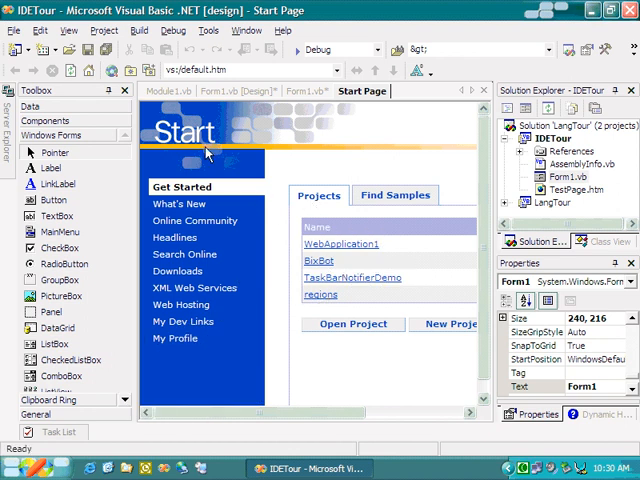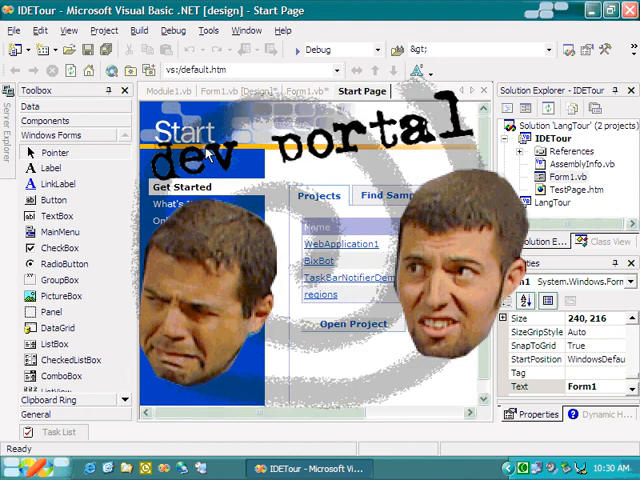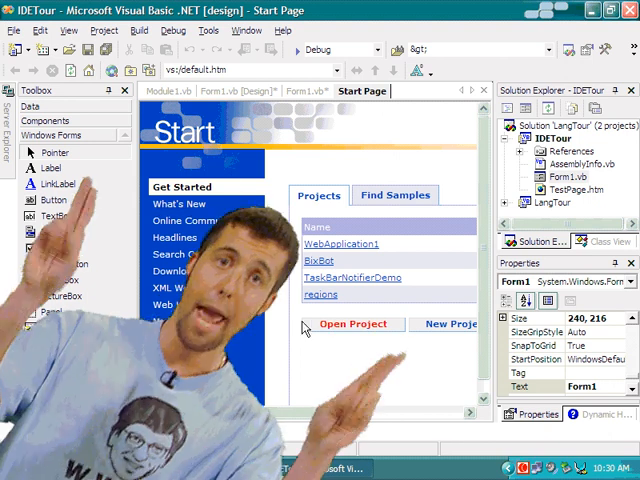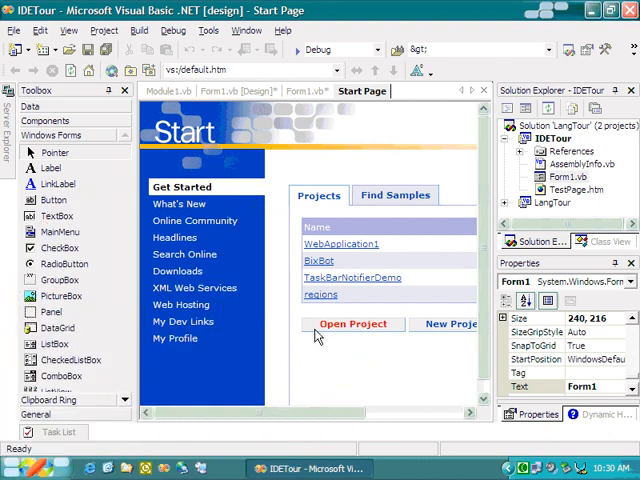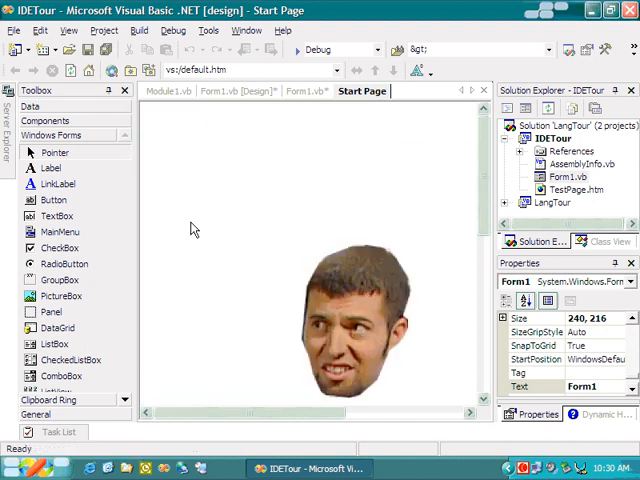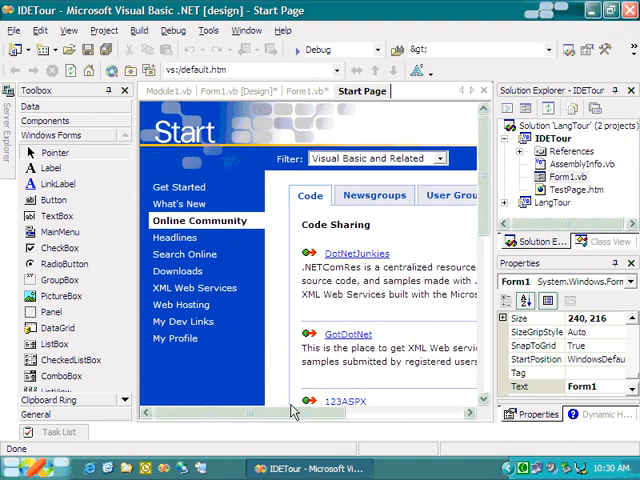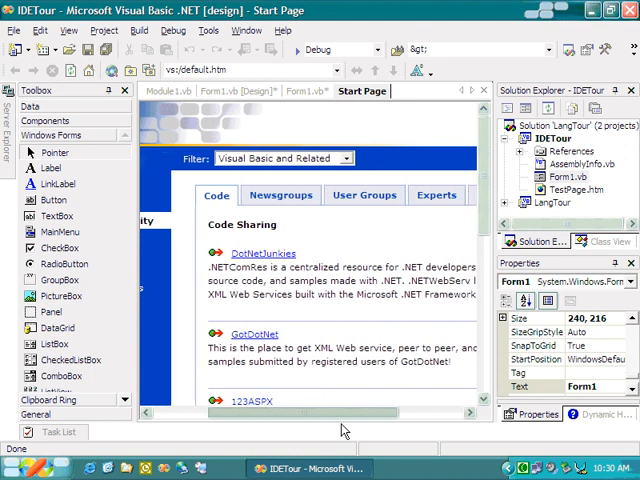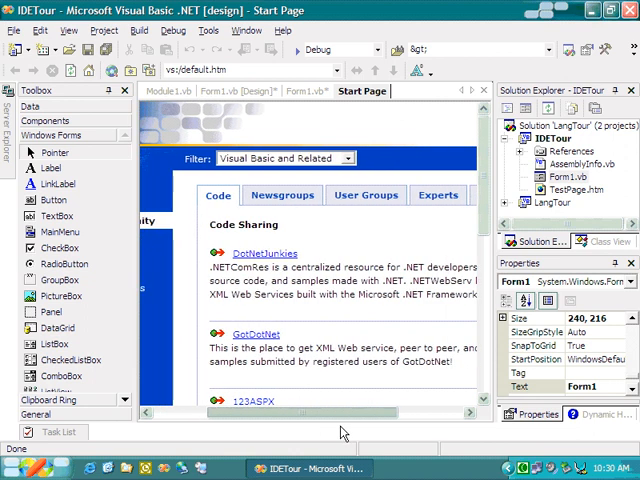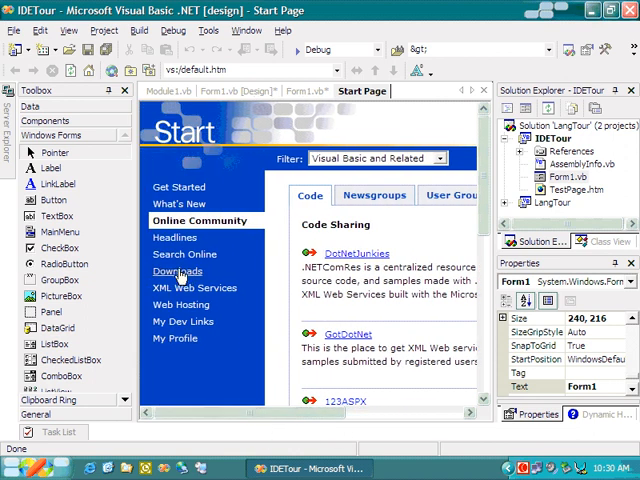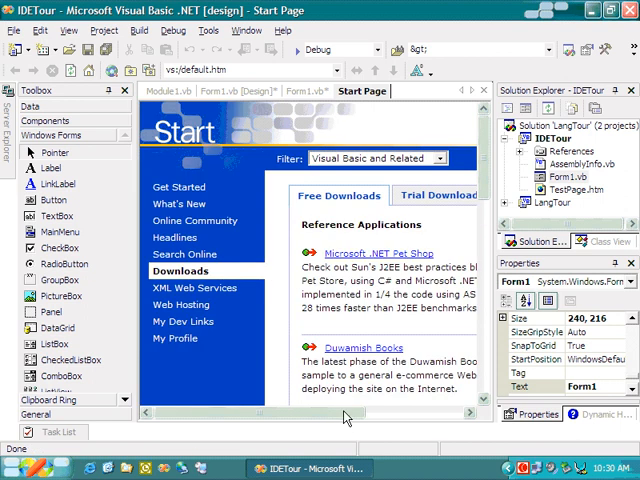It's a web-based developer portal, which means it provides you with access to a lot of stuff. From the Get Started page, where you can open up new projects or existing projects, we can jump to the online community. The online community is your direct link to MSDN, so you can hook up with other geeks online. We've got a link for downloads, so you can get access to the latest Microsoft downloads.